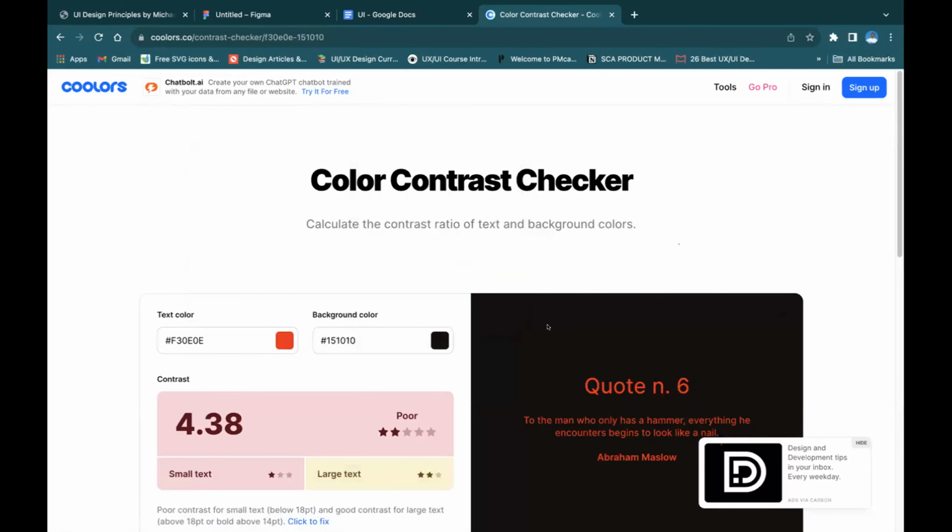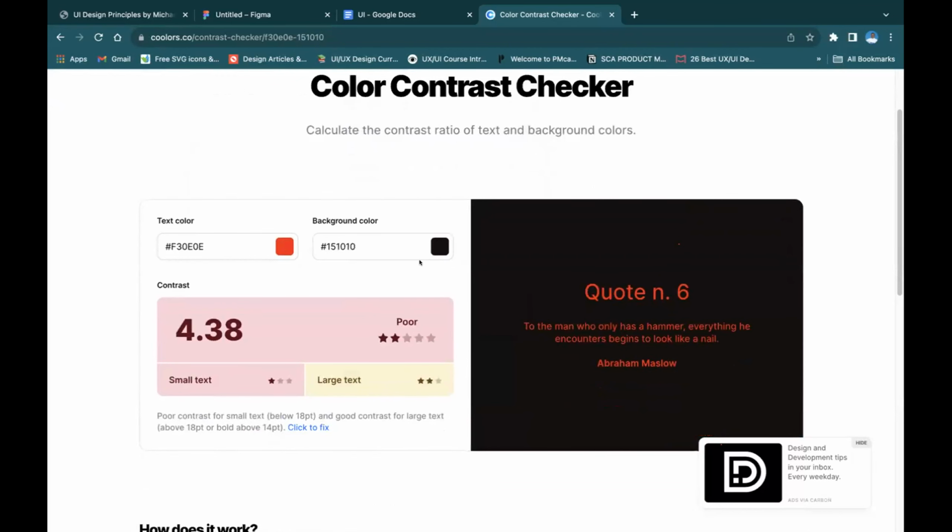And this is how some of you design. These are some of your designs. You would have black and apple red, pure red. Can you see how this is? Now, if you're bent on using this color for your design, right? What you do is you can see that from the contrast checker, this is very poor. If you check on small text, you can see that it's poor. If you check on large text, it's poor. So all you can do is come here to fix it and click to fix.